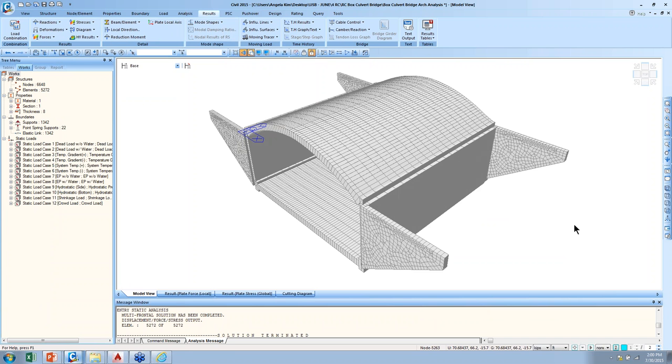So you have two different approaches: doing everything all the way up to design within the program using the 2D modeling approach, or, if you need to extract more accurate output, you can model the structure in the full 3D view.